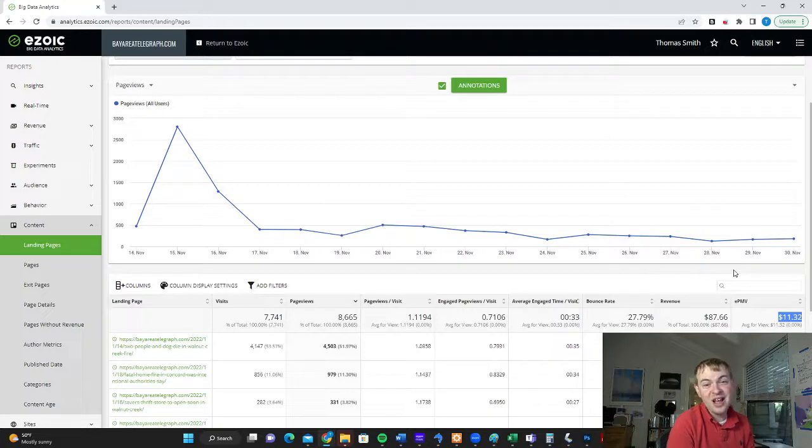It was about a $3 ePMV in the beginning. I was going, this isn't going to be good. And then I stuck with it. As it learned my site, the AI optimized the placement of ads. And now I'm at this level.